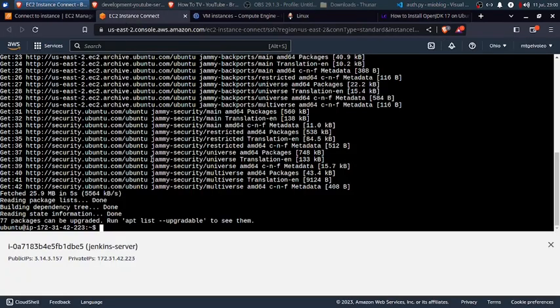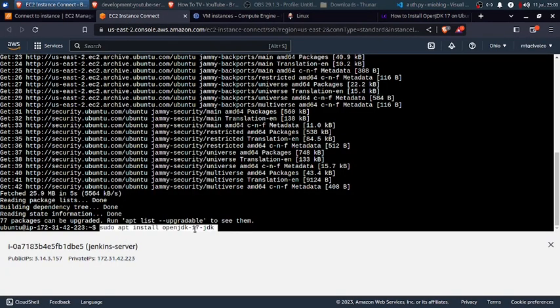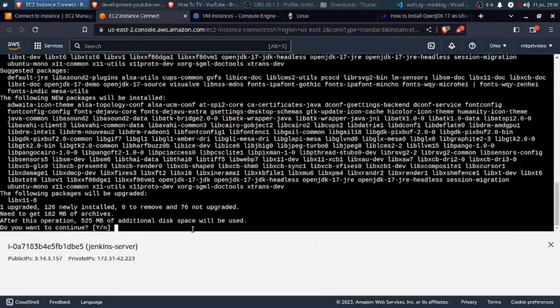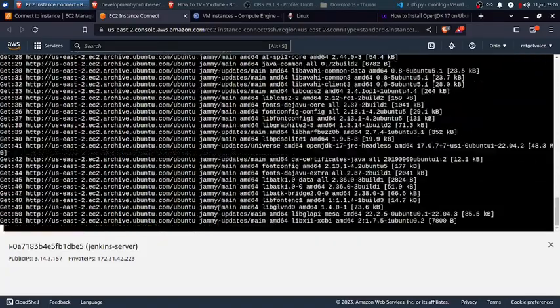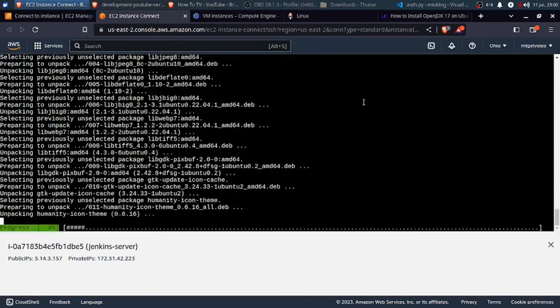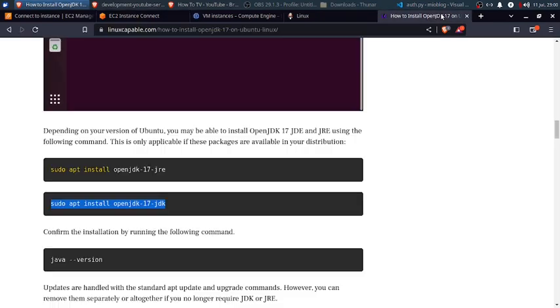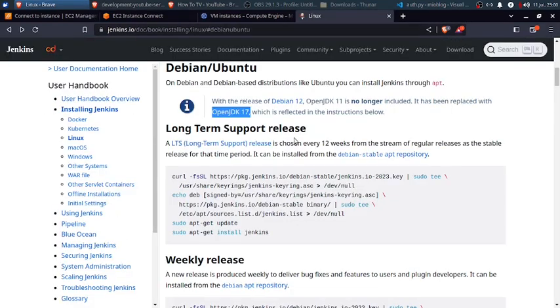Go back to our terminal and then paste. There you go. Say yes, so that our Java will be installed on our server, and we can install our Jenkins. So going back here, this is the next step.